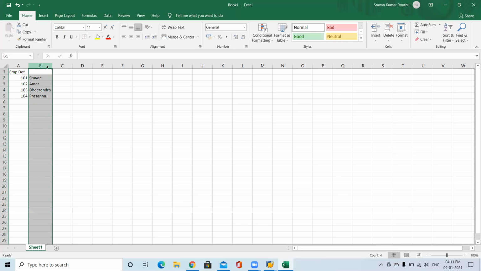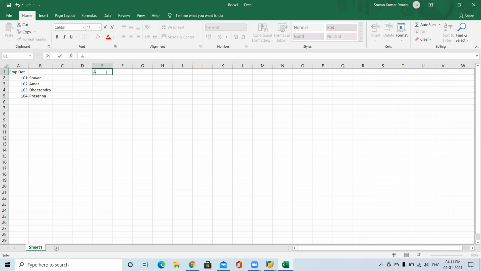Okay, this is our employee table. We are having some information, likewise address details. So here we are having 101, 104. Okay, so here we are having two tables.